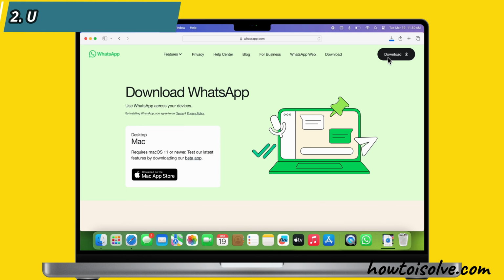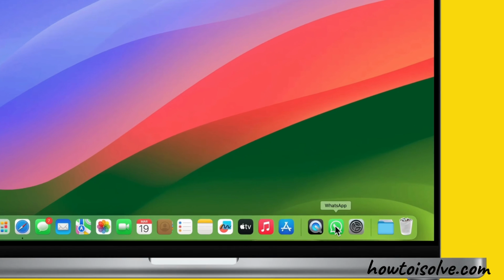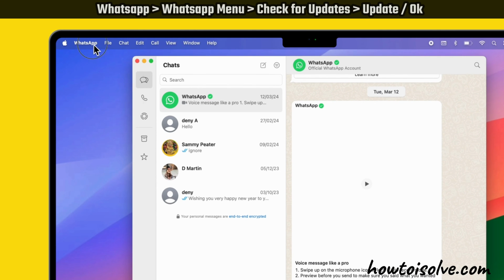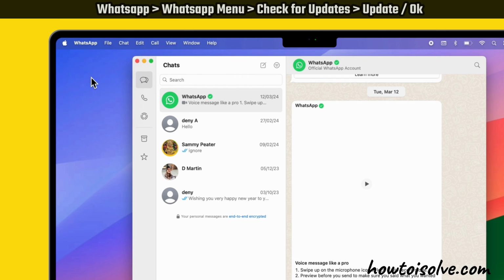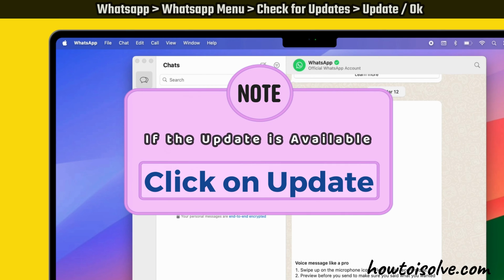If you've downloaded WhatsApp directly from the official website, to check for updates on WhatsApp, you can open the app and select WhatsApp from the top menu bar. From there, you can choose Check for Updates to see if any updates are available for download. If an update is available, click on it to start the update process.